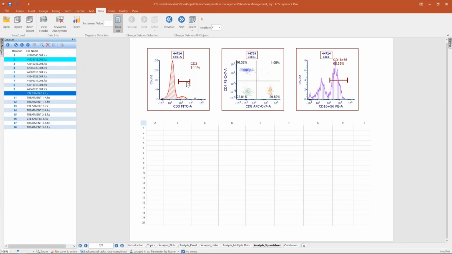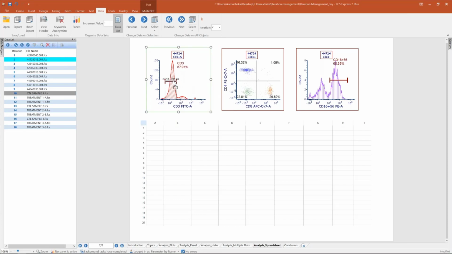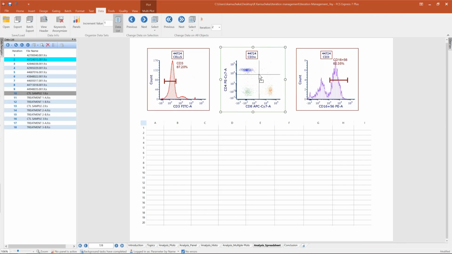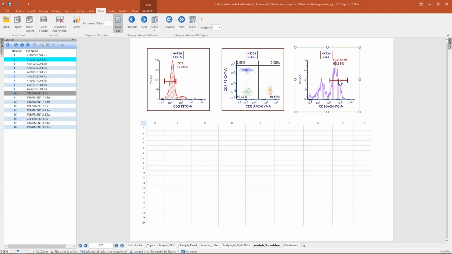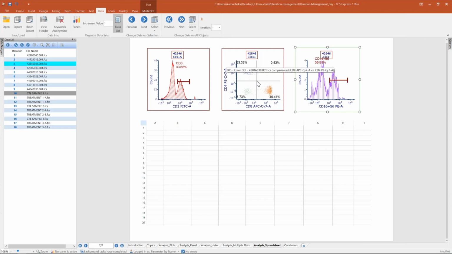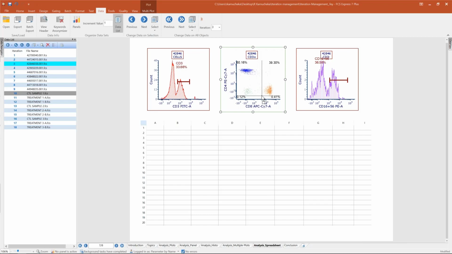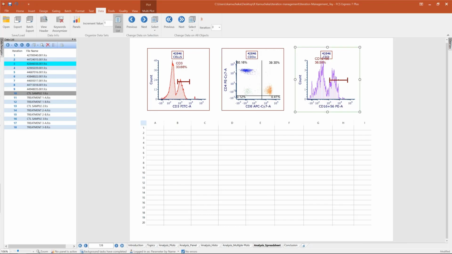I'm going to make some large changes so that when we go between the iterations, you can see the differences here. Maybe not structurally sound gating, but just so that you can see the changes and see how the iteration snapshots work. Okay, so that's for file 2. Then we'll move to file 3, and we'll do some regating here too, if it will let me select that gate. There we go.